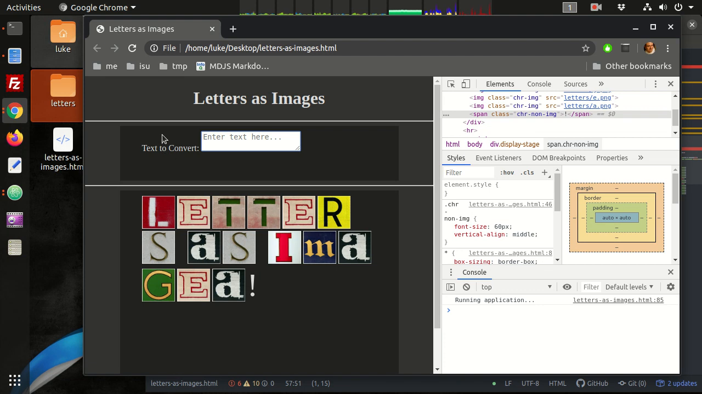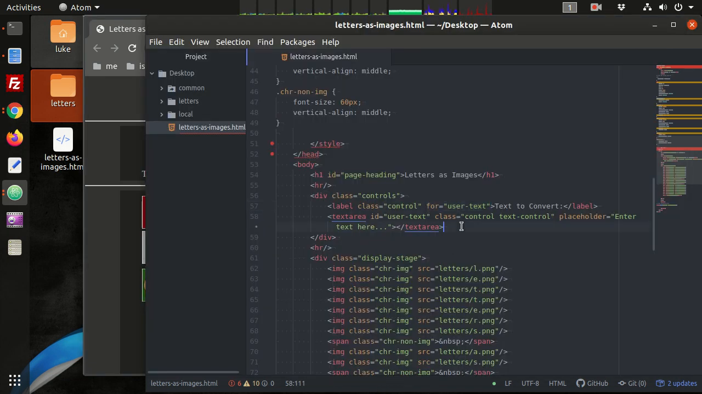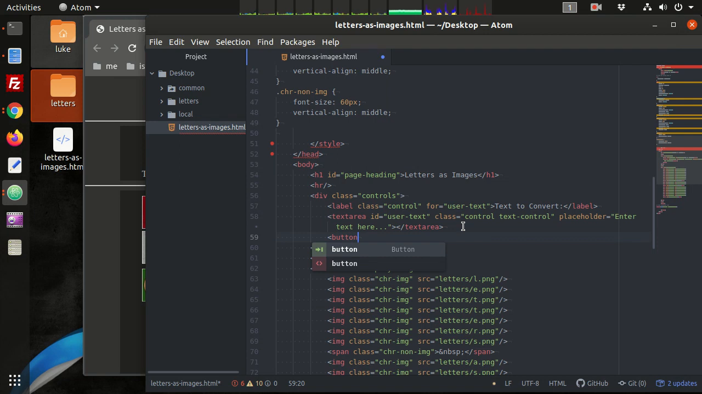We probably want this to be at the top, and we'll want to do some stuff here to make this a little bit bigger, and we'll probably want the send button or the convert button here to be up at the top as well. So we're going to have three controls. We'll go ahead and add that button now too. Button, and this is type button.